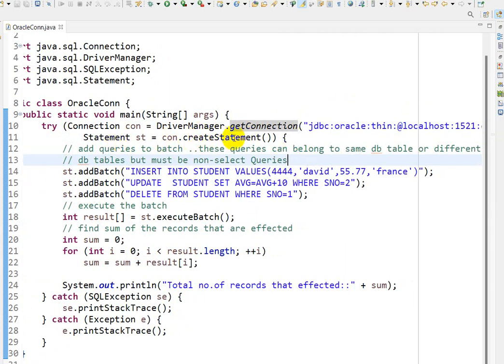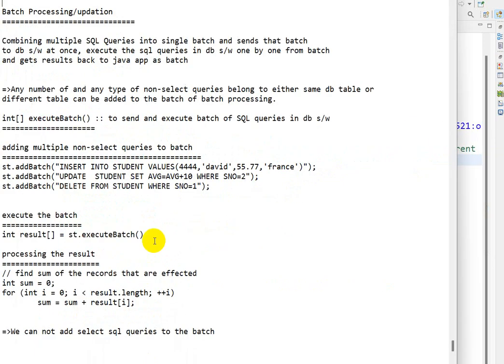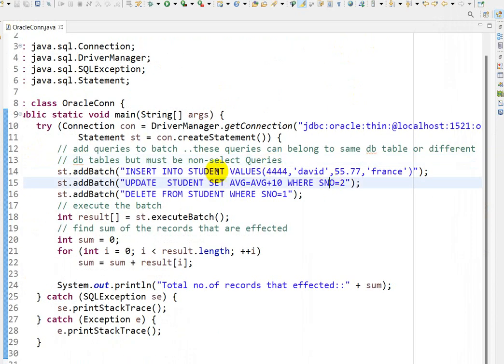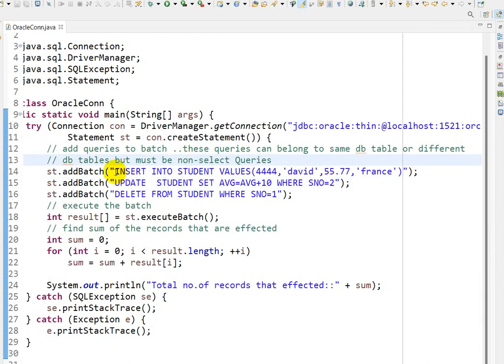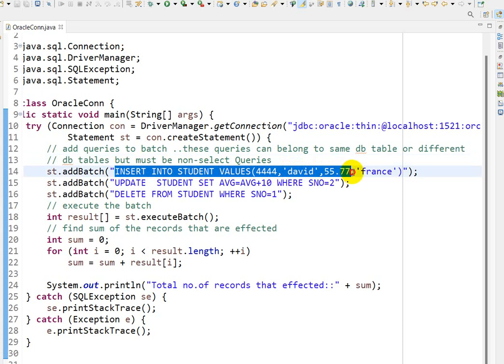Then Statement st equals con.createStatement. Now here comes the important part. Whatever I have explained, the first step is adding the multiple non-select queries to the batch. So here I am adding multiple non-select queries to the batch with st.addBatch. First, I am adding this non-select query: insert into student values 444, David, and then the average and the student address.